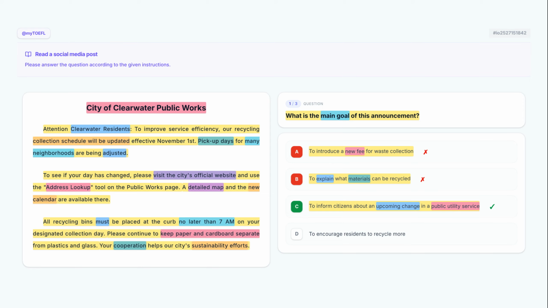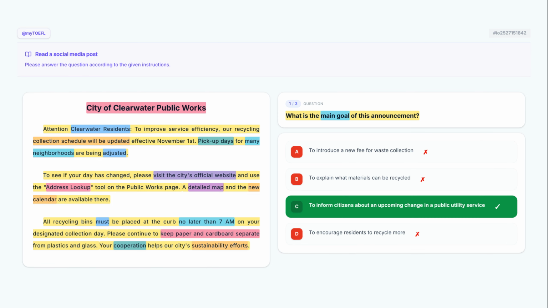Let's evaluate option D together. To encourage residents to recycle more. Although the city mentions sustainability, the main goal is not just to encourage more recycling, but to inform people of the new logistics of the existing program. The correct answer to this question is option C, since the entire post is dedicated to informing the public about the new timing for their recycling pickup.